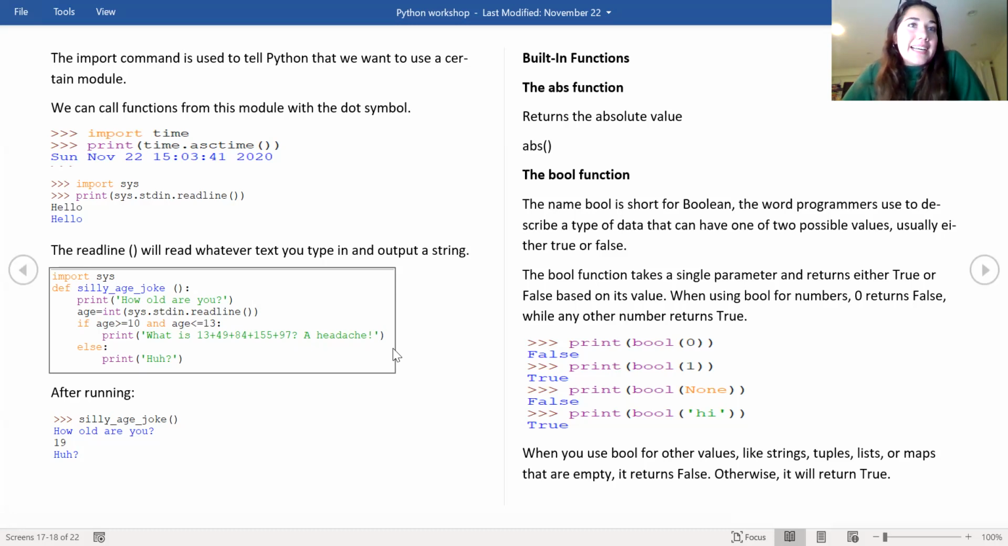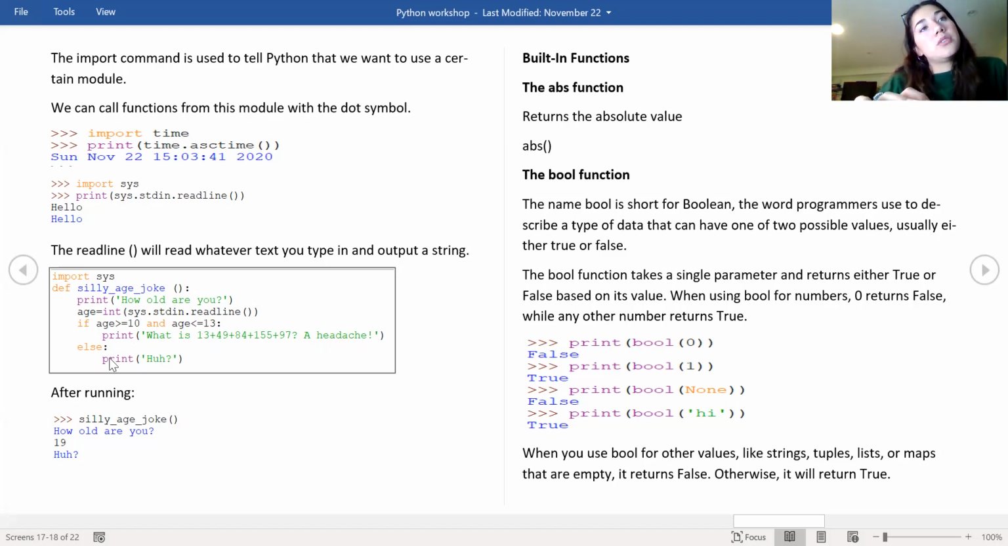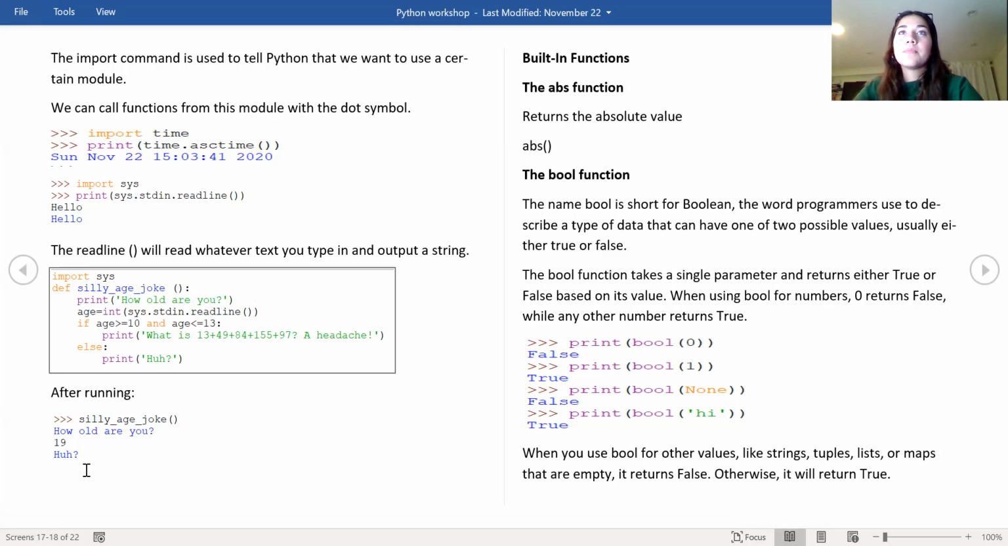My age was 19. So age was greater than or equal to 10, but age was not less than or equal to 13. So the else statement ran and it printed, So that is an example of how we can import modules and also how to incorporate them into functions themselves.